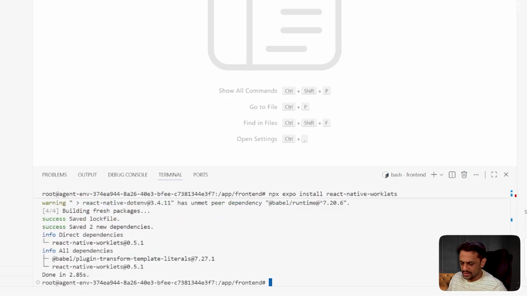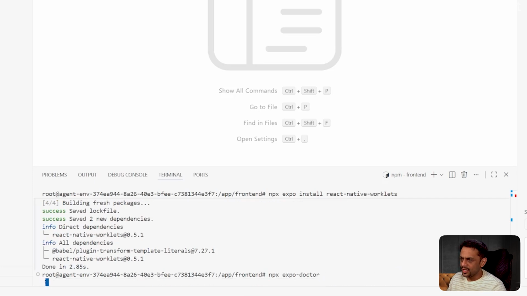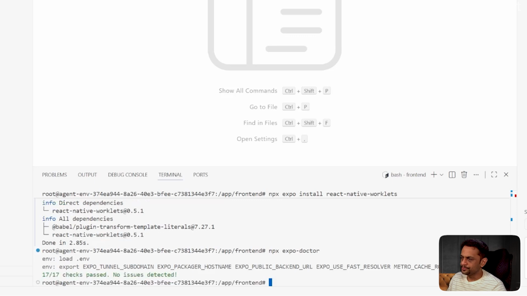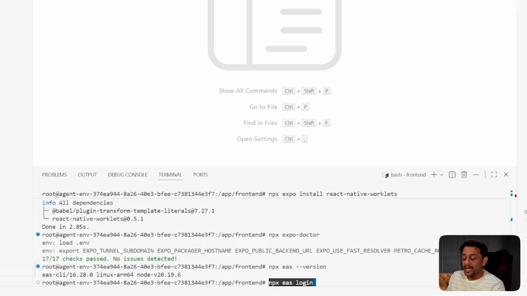And now that it is done, let's go back to our doctor and check if everything is fine. Ideally it should be fine. We had only one issue. And there you go, 17 of 17 checks passed, no issues detected. Right? Now finally, let's use npx eas login, which says, please log in to my account.